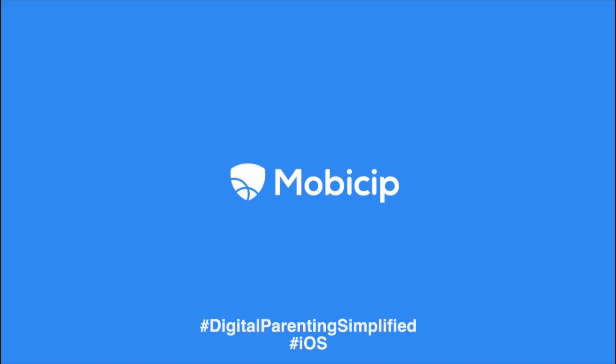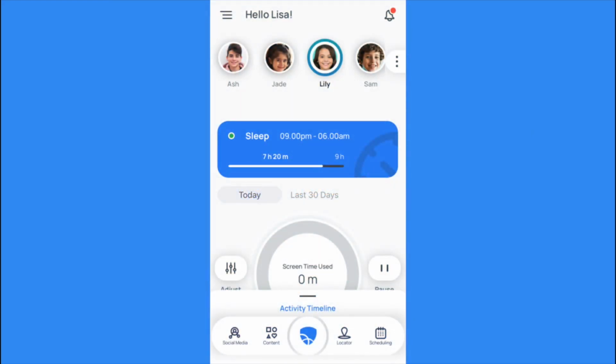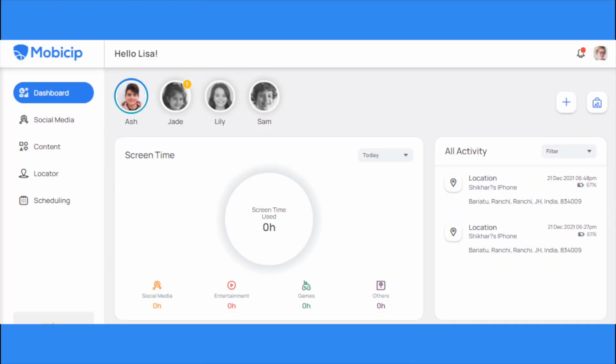You can manage and customize your child user settings from your Mobicip account on the Mobicip app on your device or by logging in to mobicip.com.